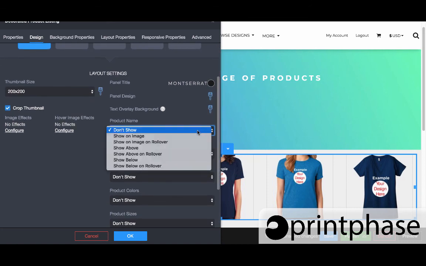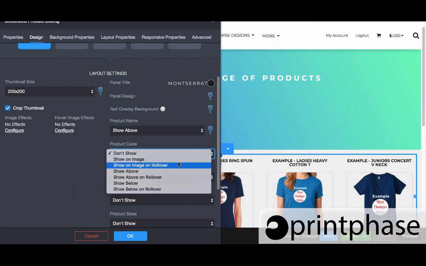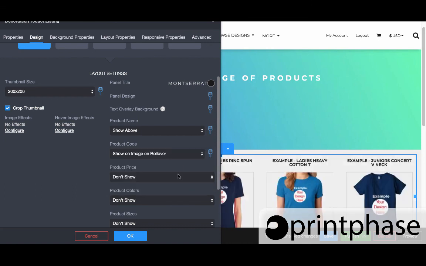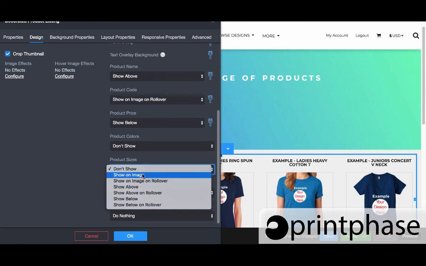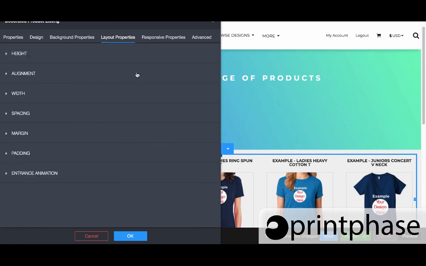From here, I probably want to show the name above, I'll show the code on the rollover, and I'll show the price below. I'll show product sizes on the rollover, same with the colors, and we can choose our layout effects and so forth. So there are a lot of different settings that go into the home page, but it's important to really make sure that the content looks as good as possible.